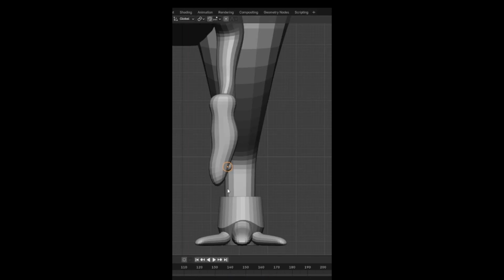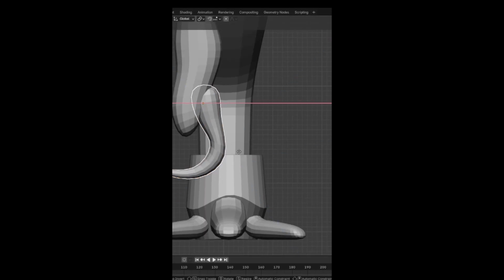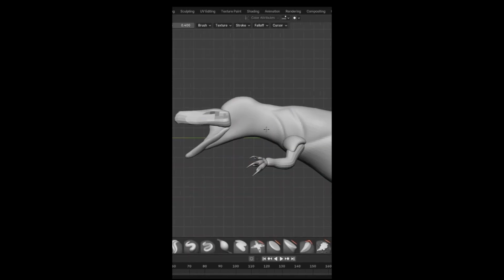I don't know what's up, but I really love adding claws, especially the hooked ones. It's so cool.